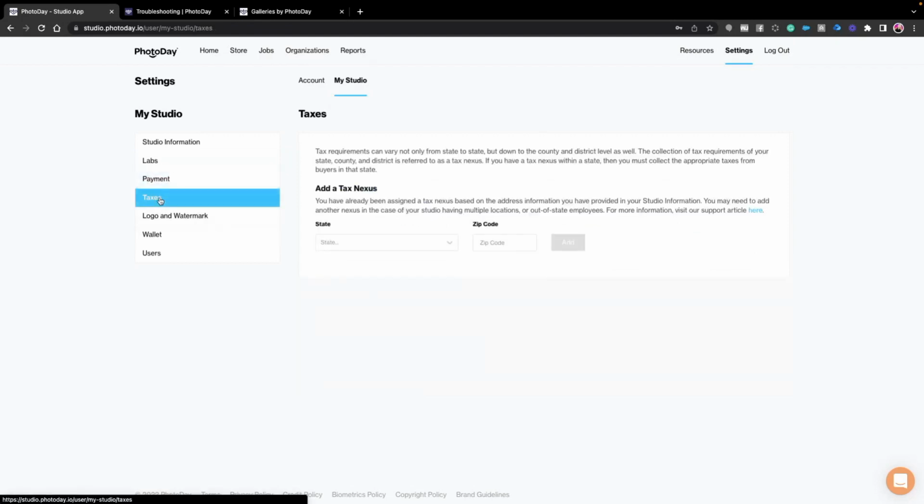And then taxes. You only need to fill this out if you have a nexus in another state other than your home state. So if you're doing a lot of business and remitting state sales tax in a neighboring state or in another state, you'll need to add a nexus here so we know to collect that sales tax on your behalf and give you that deposit with your Stripe payments.